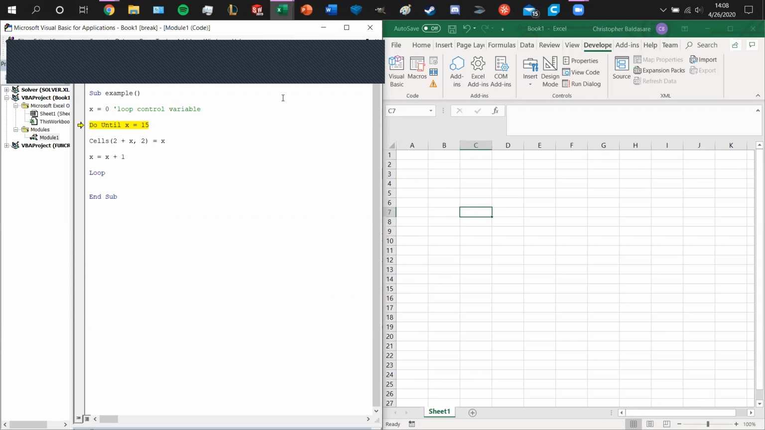So that's another basic example, a quick example of how to do a loop. I think they're pretty straightforward, and you can put whatever you want in the middle here.